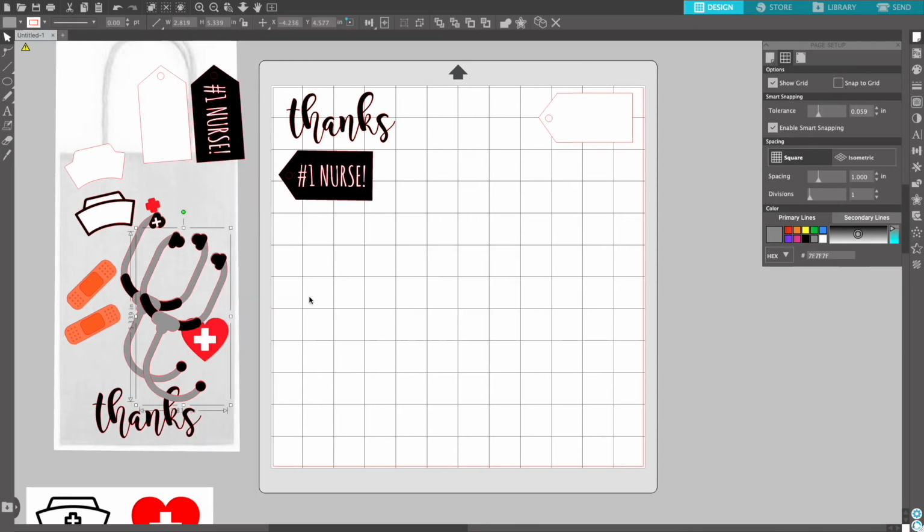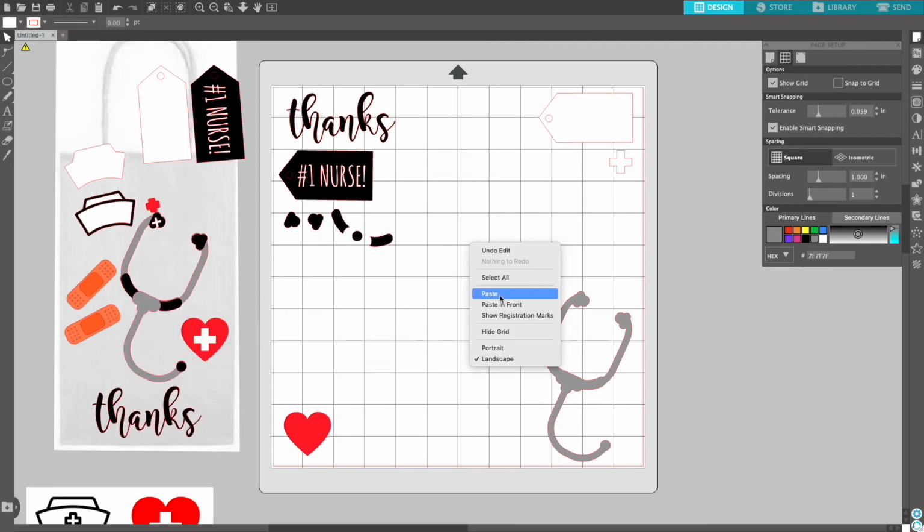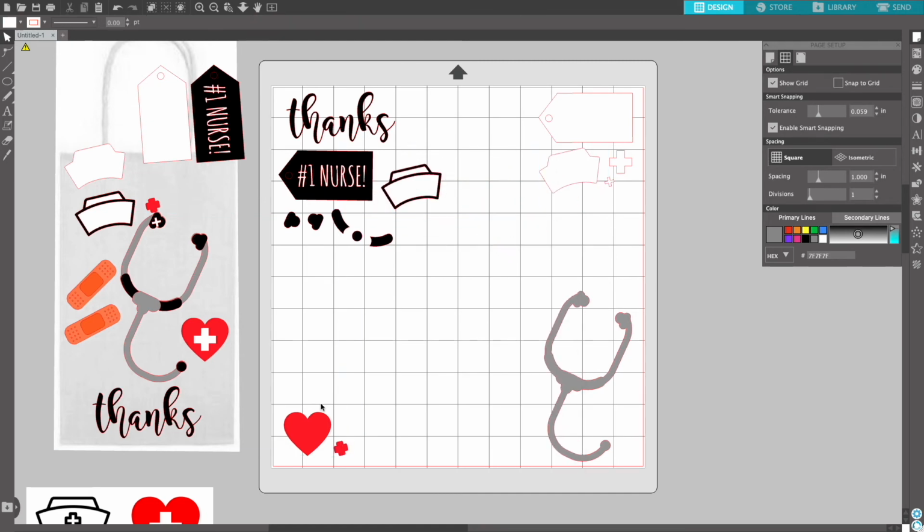So you'll see a black section in the upper left-hand corner of my screen. I'm going to do everything that I want cut out in white on the right top corner of my screen, and then I'll do the same with the red, the gray, and then the Band-Aid colors that I choose.